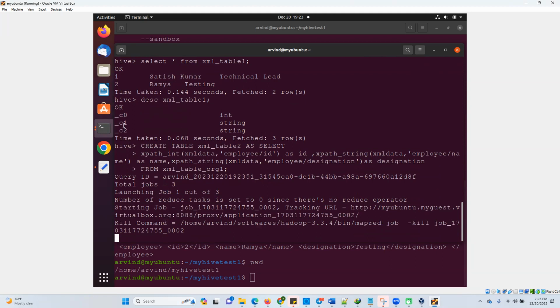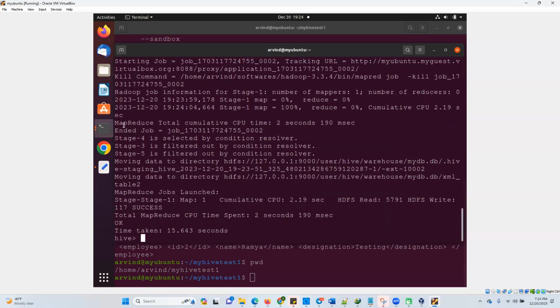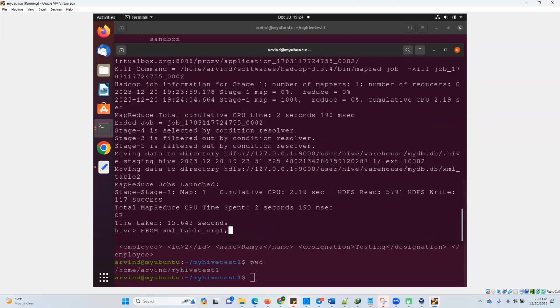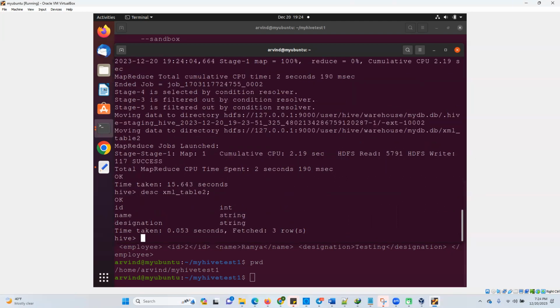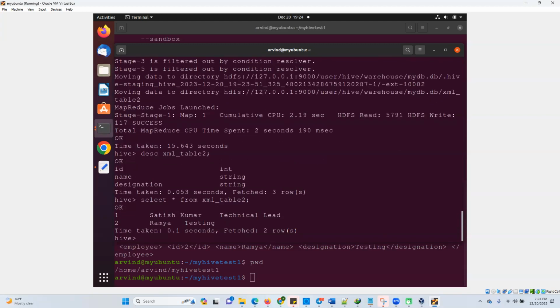This is why C1, C0 are the default column names coming, right? Because I have not given aliases. So when I'm not giving aliases, that is the reason. Okay, so now the columns are coming good.